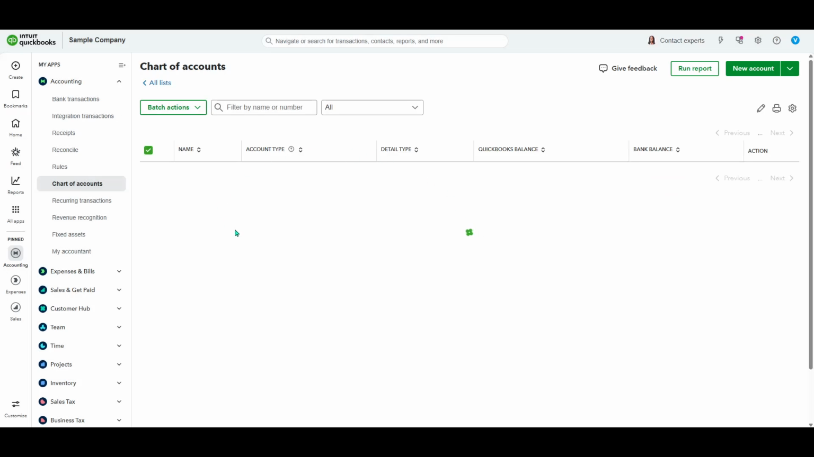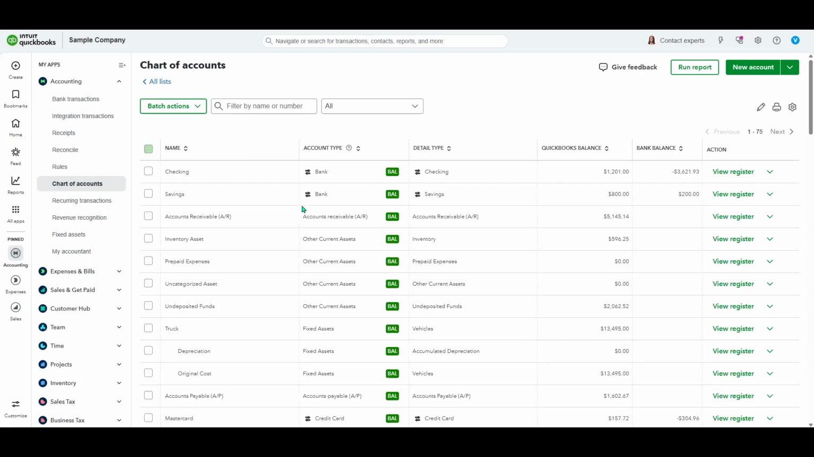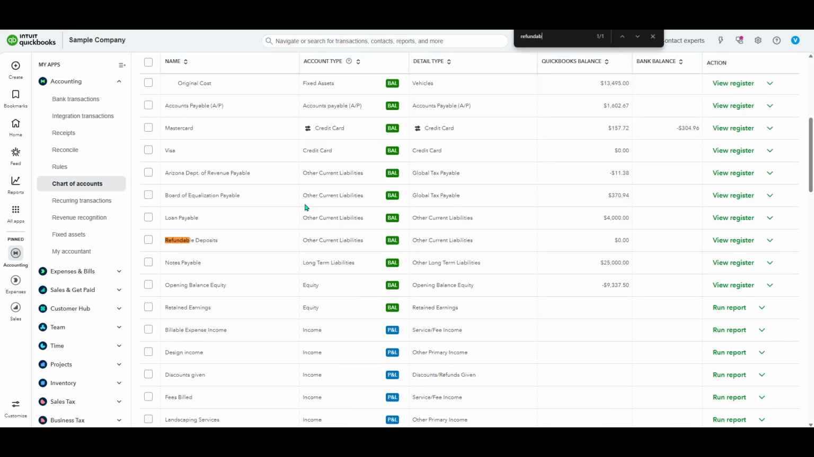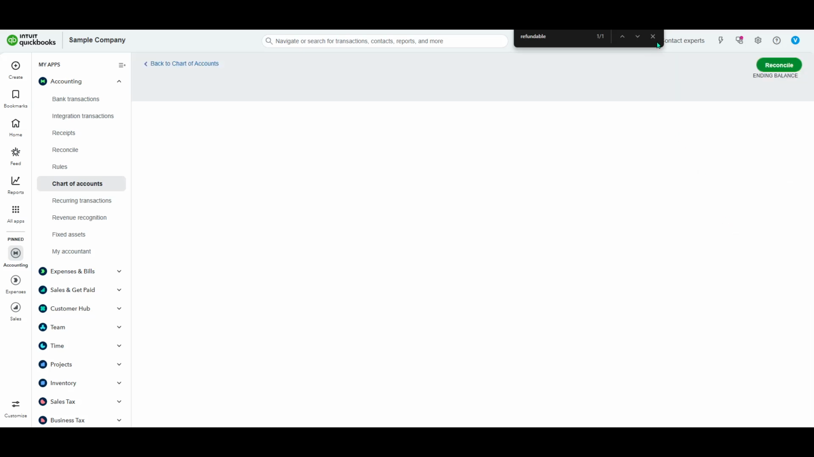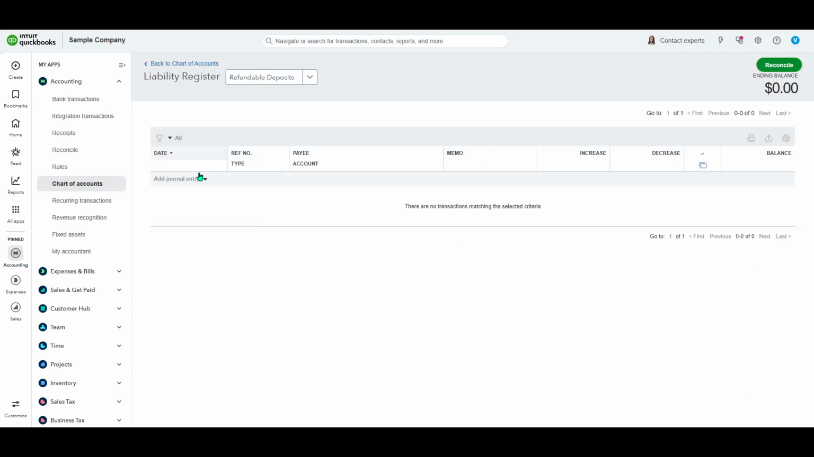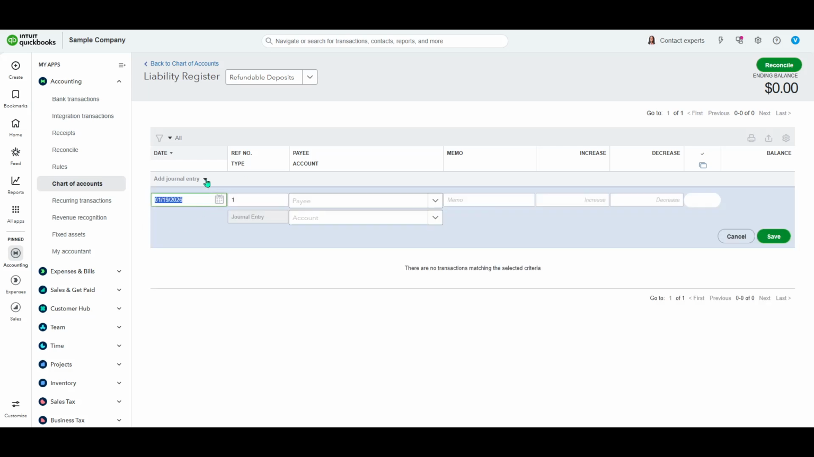From here, you have two practical ways to work with it. As you create transactions, you can select this new account as the category. For example, when you receive a deposit you're expected to return, categorize it to the refundable deposit account instead of income. That keeps your profit and loss clean and shows the deposit properly as money you owe.